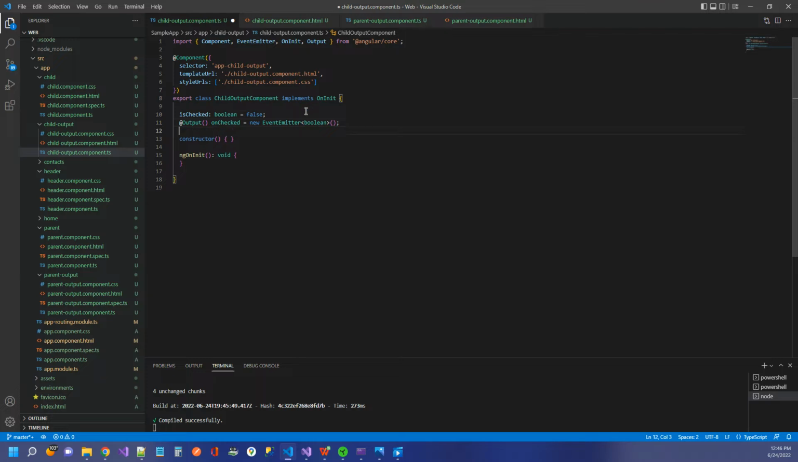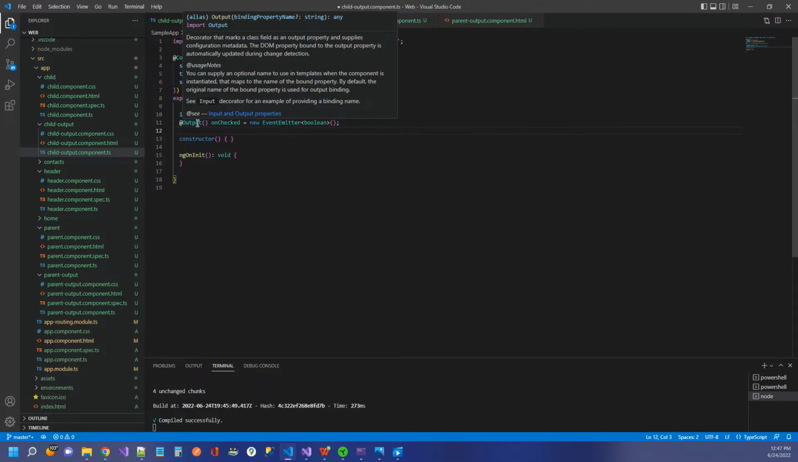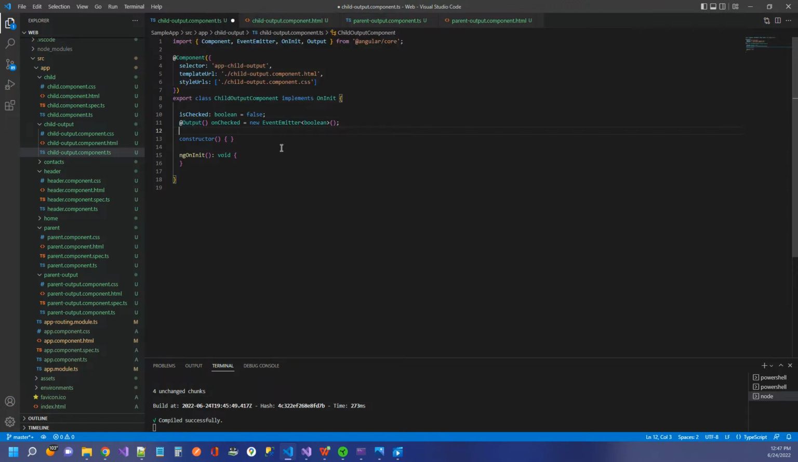So event emitter is basically just a class that Angular provides to allow us to emit events from one component to another. And our output decorator is simply something that allows data to pass from one component to another. So in this case, from child to parent.